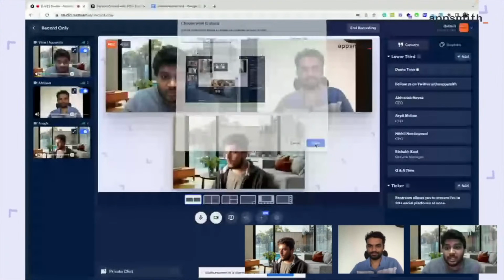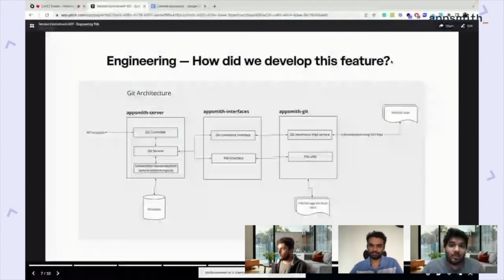So far we have discussed different things that you can do with version control from Git. But let's also try to understand how this feature was built on AppSmith. As we all know, AppSmith is open source, and we build everything in public. The feature actually started with a simple issue that was created 6-7 months back. So first we created a GitHub issue.